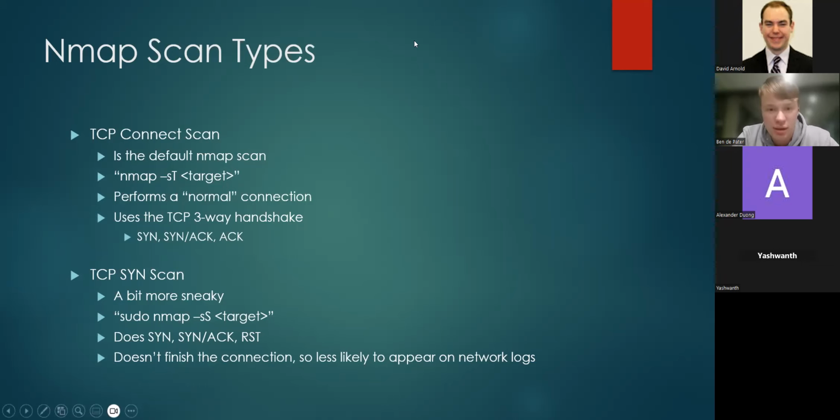Oh, sorry, I see something in the chat. Oh, 22. Okay, thanks, David. Yeah, so SSH will connect on port 22. Thanks, David.